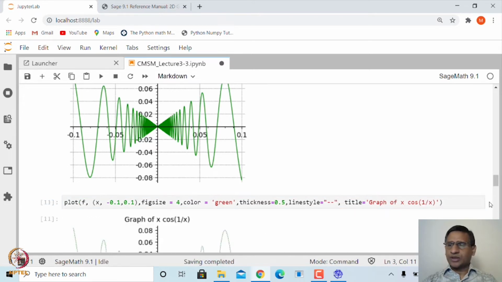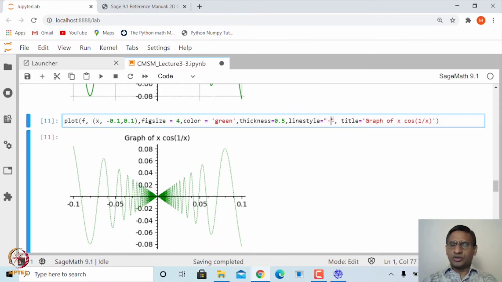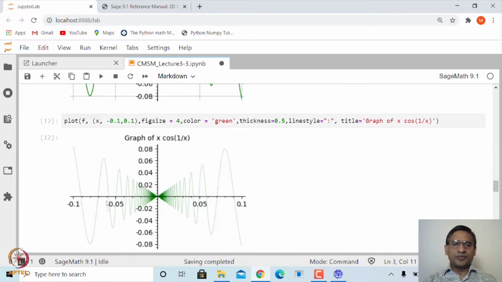So, that is the other options. So, you can see here the thickness has reduced. It has also given the title of this graph, and it is also plotting in dash line style. If you want dotted line style, you can mention colon here inside this line style. You can say colon, and then it will give you dotted line.